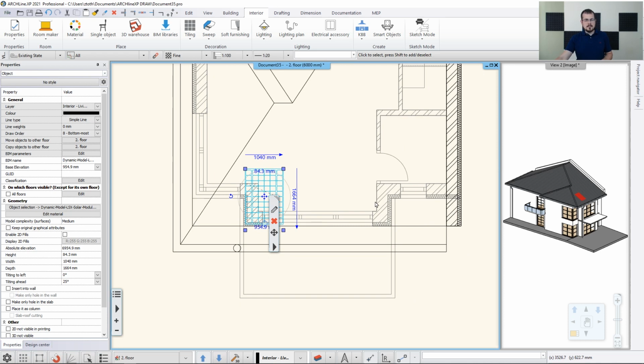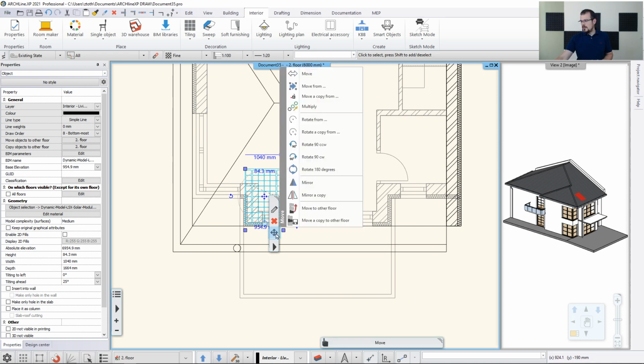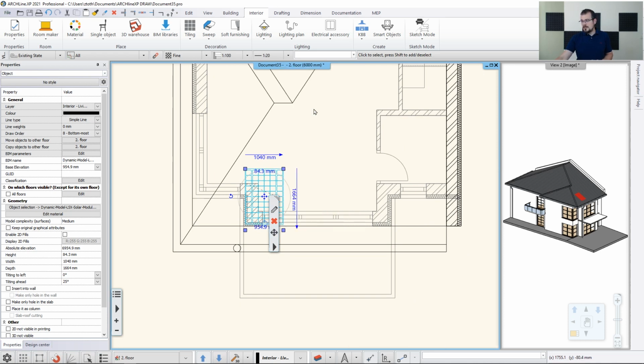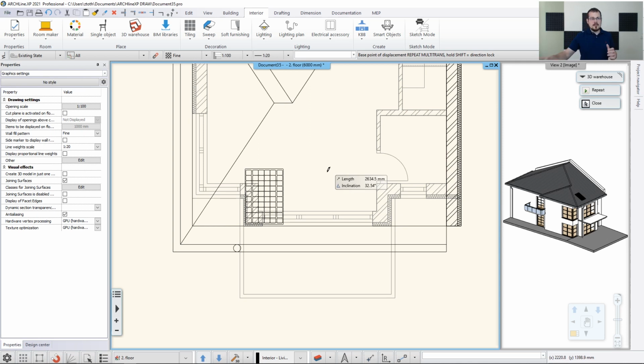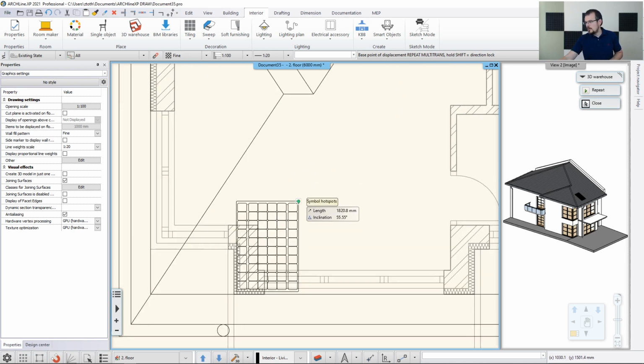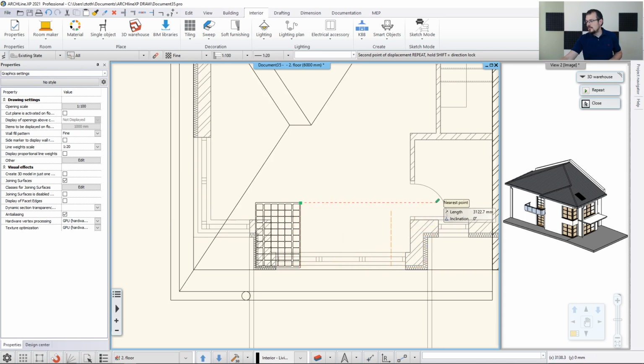I need 3 more of these, so I go to the movement marker and I'm going to click multiply, and I'm going to say I need 3 of these elements. And when I hit OK, the software asks me, okay, what is the reference point from which you are going to copy the elements? And I'm going to use the top right corner of this object, and I'm going to move the mouse key, and when I do, the software starts distributing the panels.